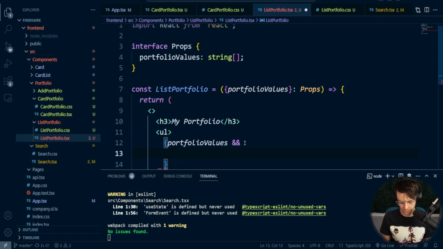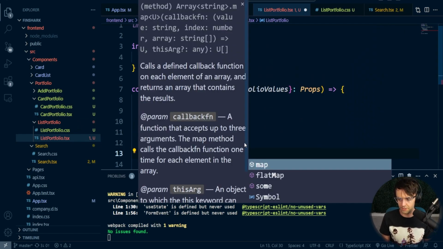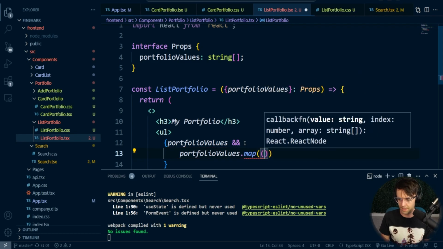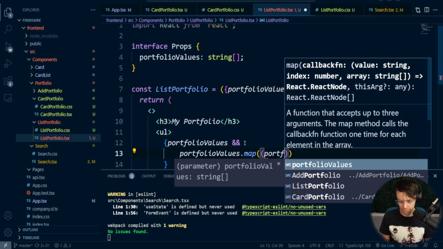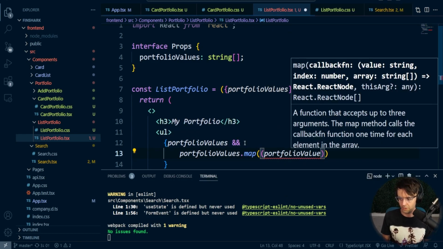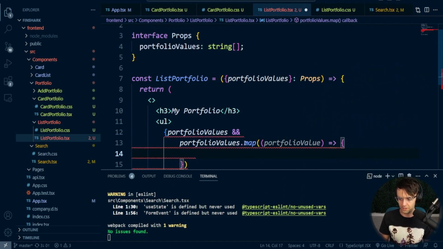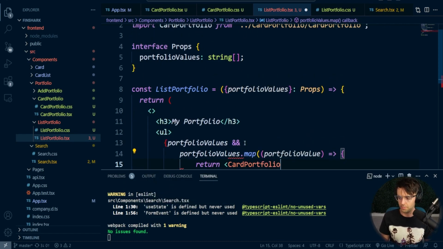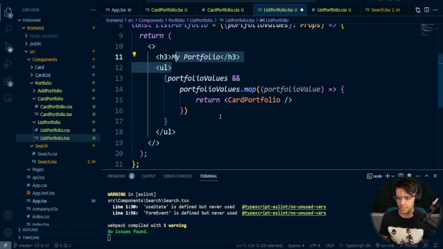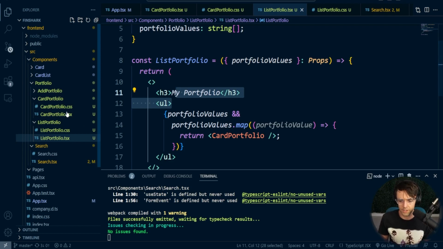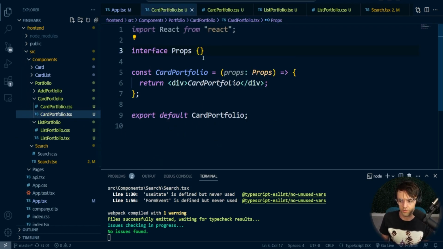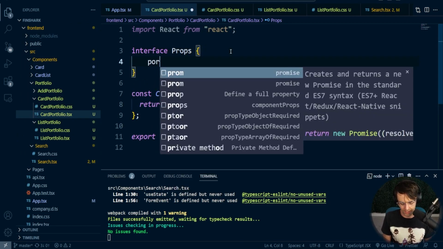So I'm going to go here. I'm going to say portfolio values dot map. And I'm going to say portfolio value in the singular form. Then go back down here. I'm going to do a return, and I'm going to return the card portfolio. So I'm going to say card portfolio, just like that. Okay, now what I need to do is just very quickly do my card portfolio. This is going to be very easy, and then we can go ahead and test it.